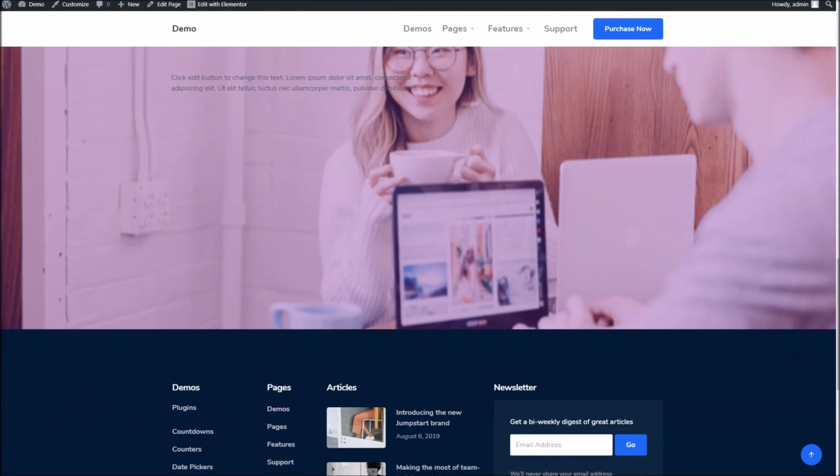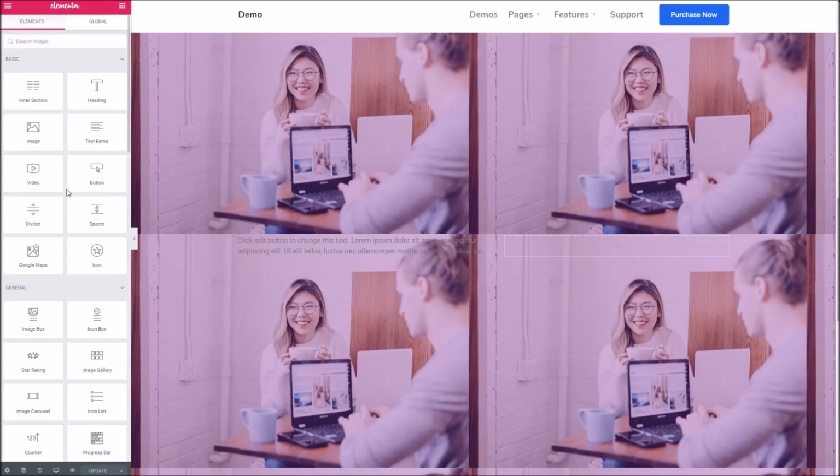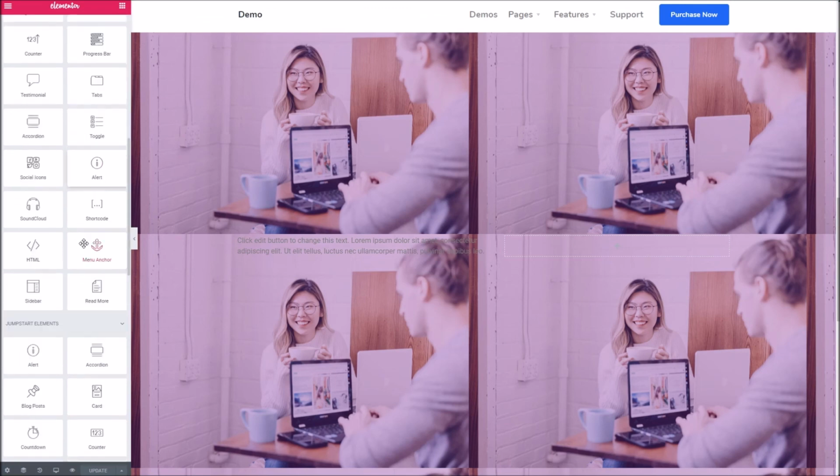That's basically it. And we will go into detail of our blocks and how to use them in other videos. This is just more of an overview of how to work with the page builder.